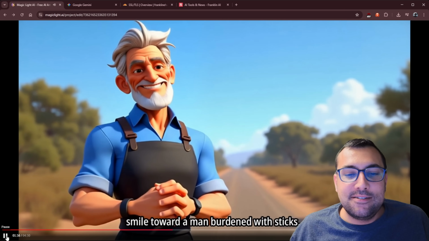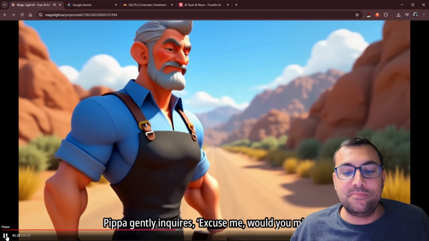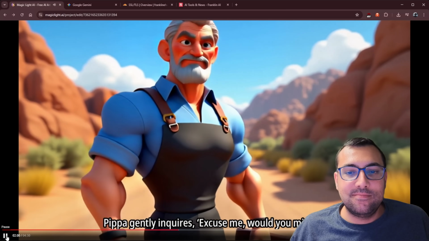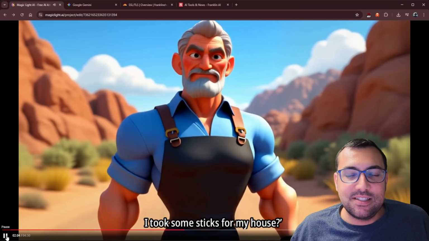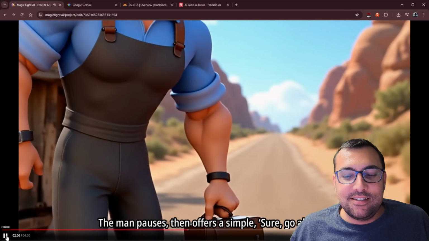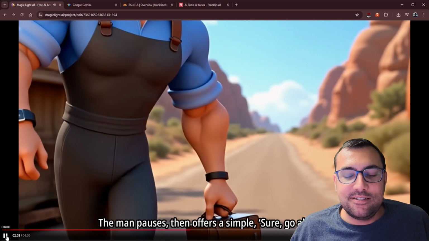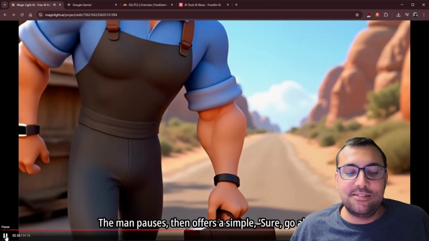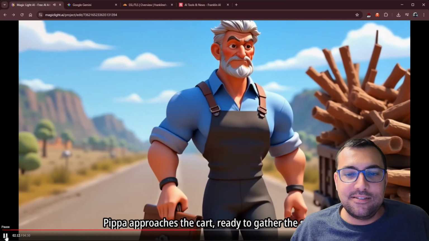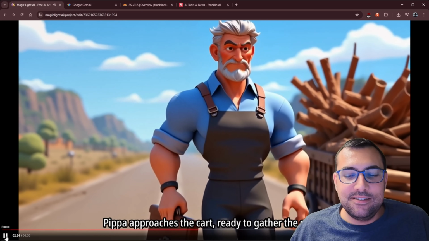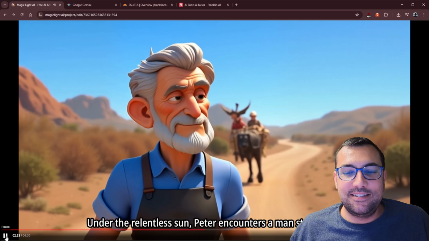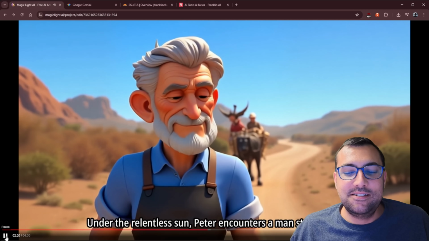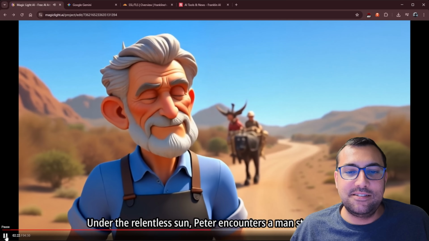Toward a man burdened with sticks, Pippa gently inquires, "Excuse me, would you mind if I took some sticks for my house?" The man pauses, then offers a simple, "Sure, go ahead." Pippa approaches the cart, ready to gather the sticks she needs. Under the relentless sun, Peter encounters a man.